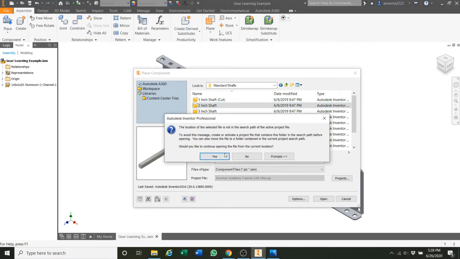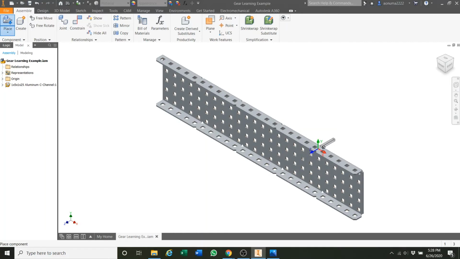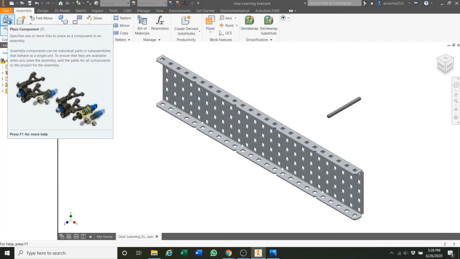If you get this error message, again, do not worry, just hit yes and continue on. So once we have our axle outline following our cursor, let's place it to the right of the C channel. So left click to place it, and we only want one for now, so you can press Escape. So now that we have an axle, we still need our gears and maybe a spacer. So let's go back to Place. Please left click on Place.